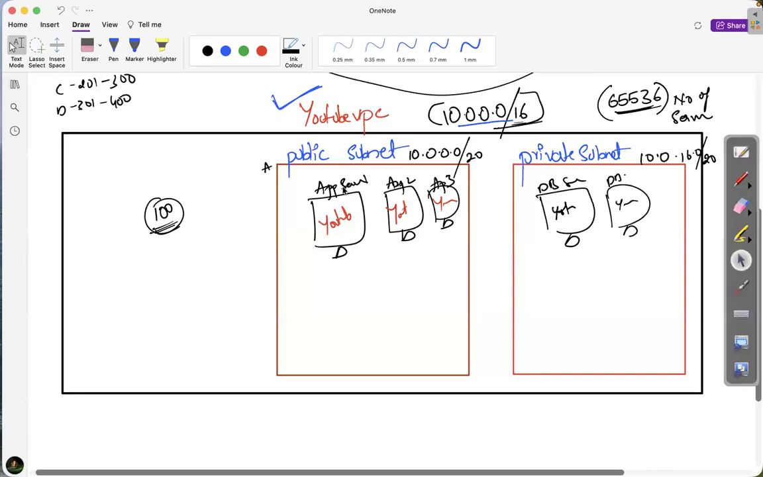Now, the servers which are launching in the public subnet need internet. How will you provide internet to all the servers present in the public subnet? For that, you need to create a component called internet gateway, and attach the internet gateway to the VPC. The purpose of the internet gateway is to provide internet, to the servers which are launched or launching in the public subnet.